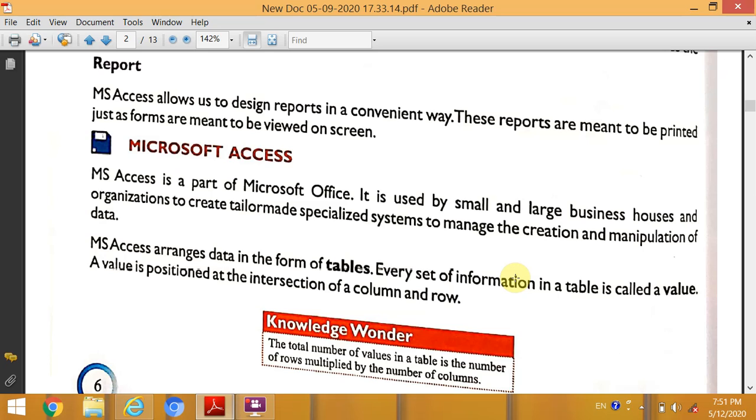In this chapter, we will learn how to create a database, within a database how to create a table, how to create a query, and how to generate a report from the database. Firstly we have to know about Microsoft Access. Microsoft Access arranges data in the form of tables.